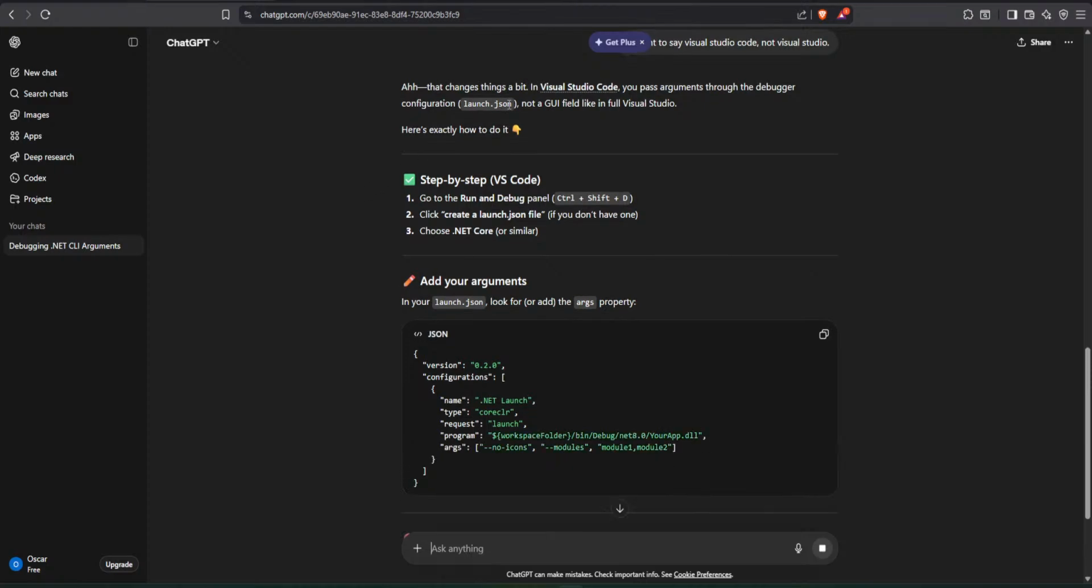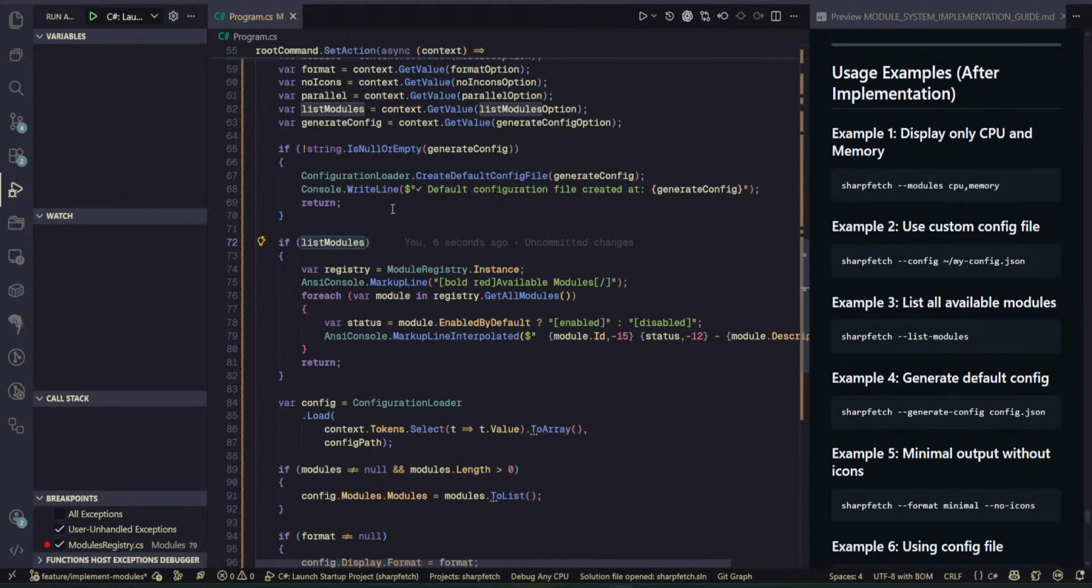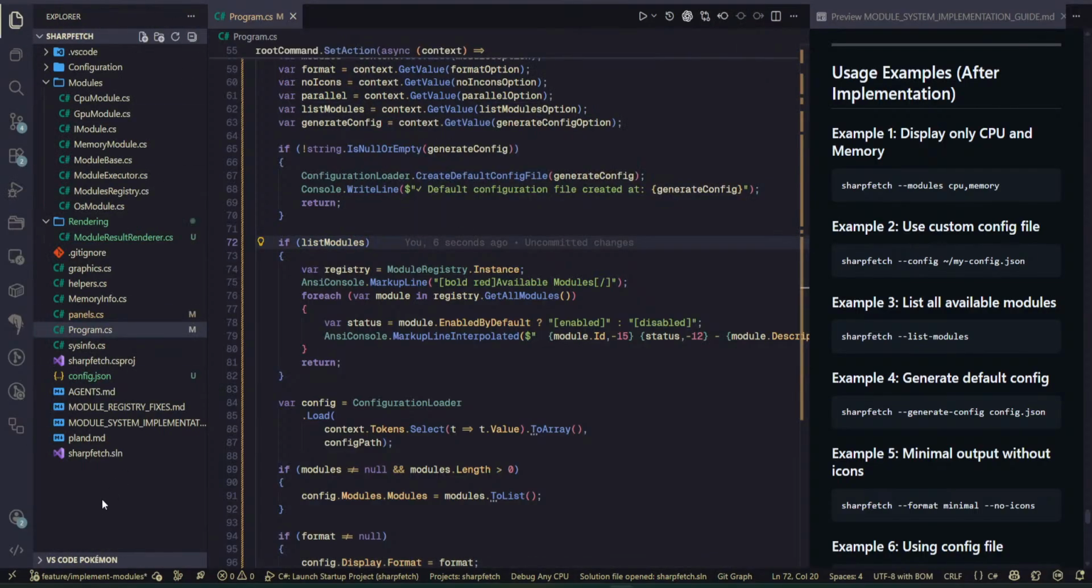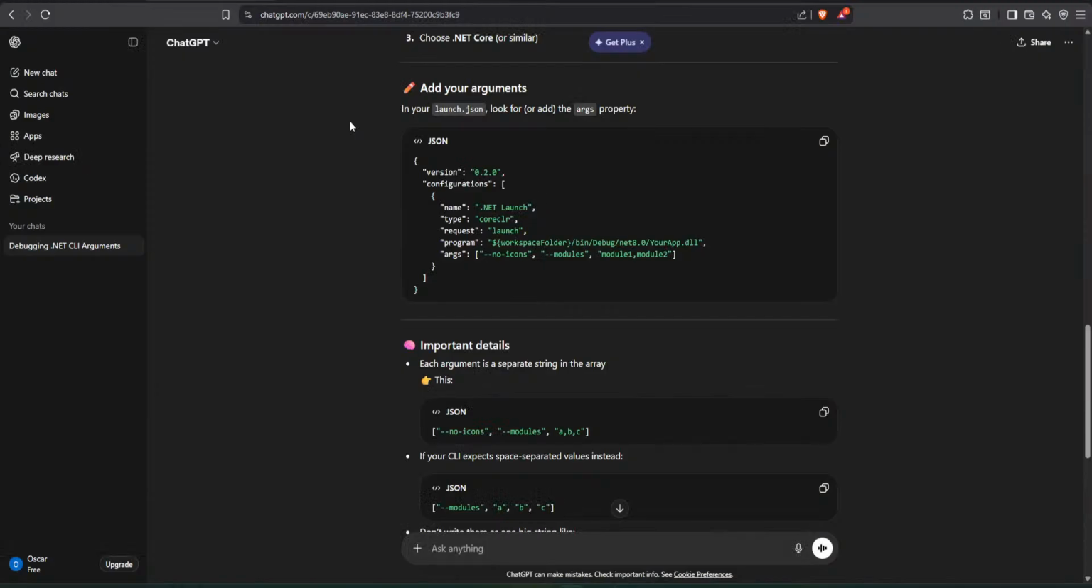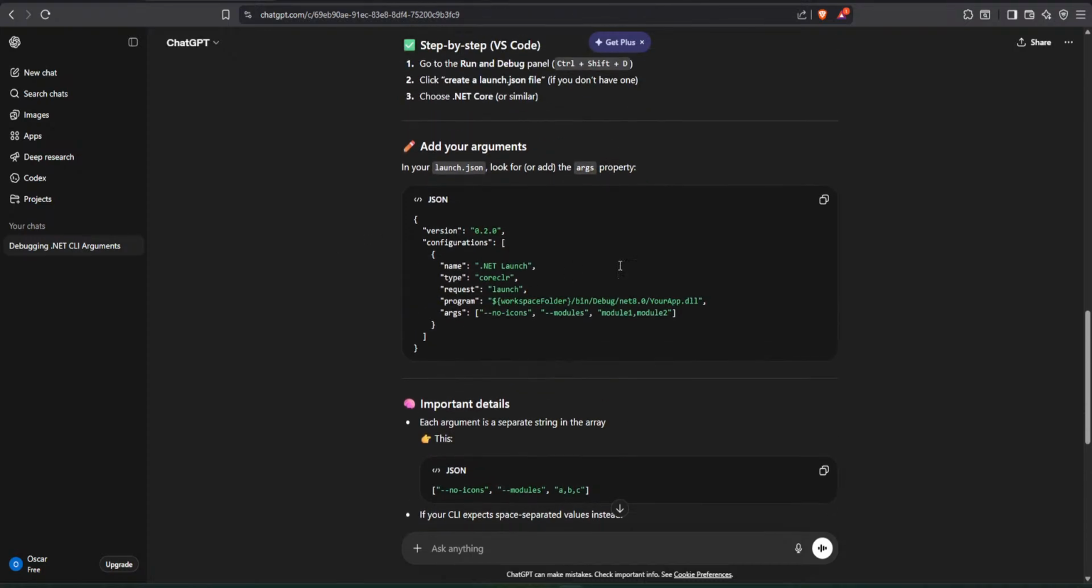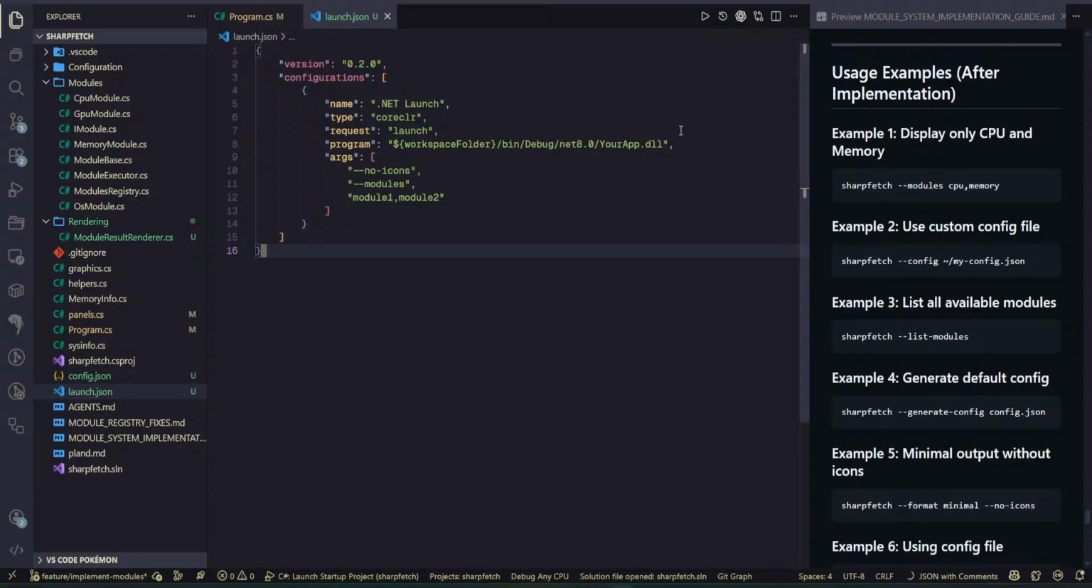Okay, so through the launch.json. Do we have a launch.json? Nope, I think we have to create that JSON. Okay, let's see if this works.